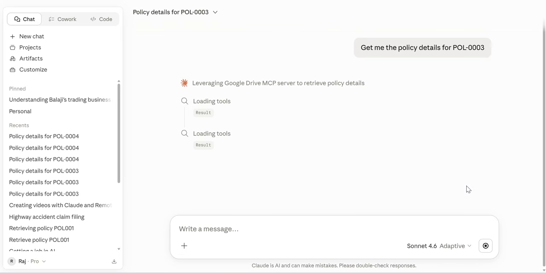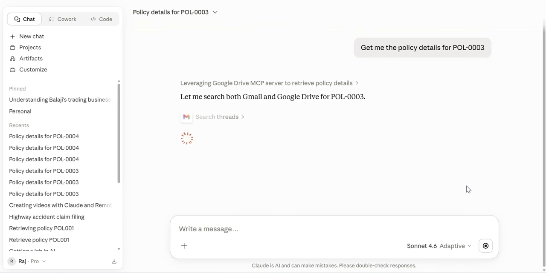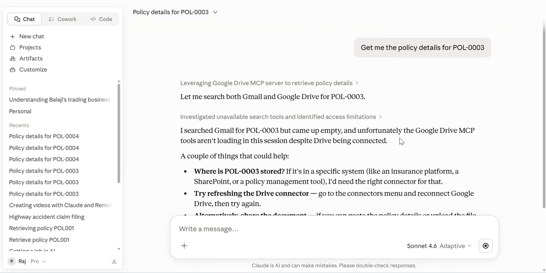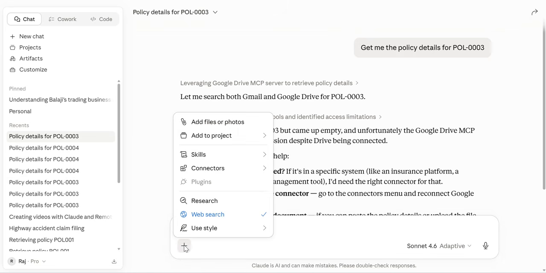It is trying to find any information it can fetch. Yeah, see, it is trying to find from Gmail, Google Drive, and all. Okay, because my MCP server is not hosted, so whatever available tools are there, it is trying to find. I searched Gmail but came up empty. Unfortunately, Google Drive MCP tools are not loading. So there is no information for this policy because my tool is not hosted.